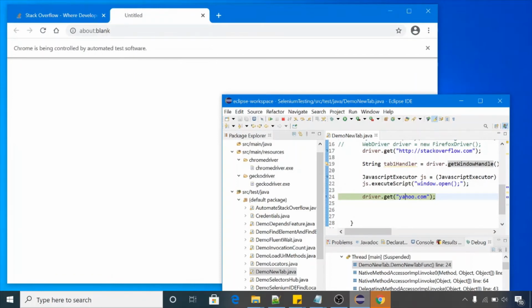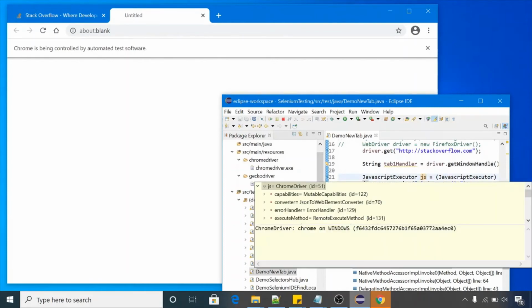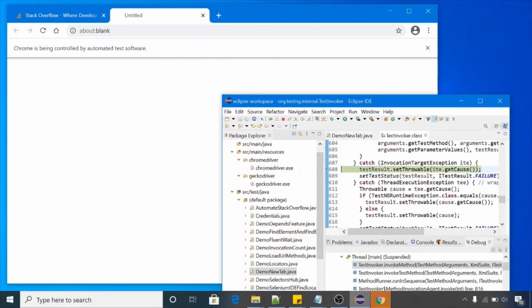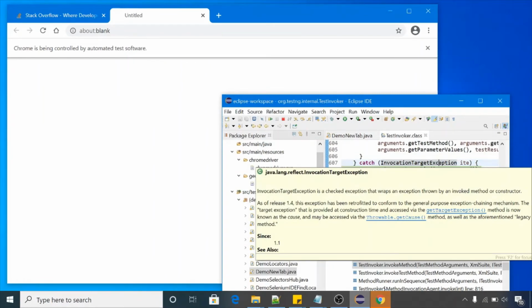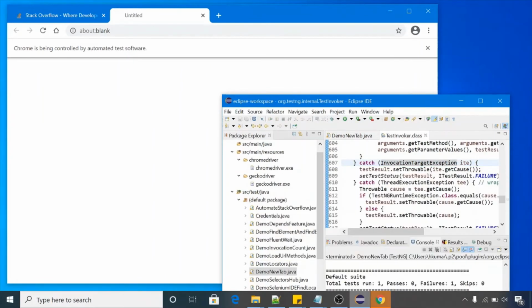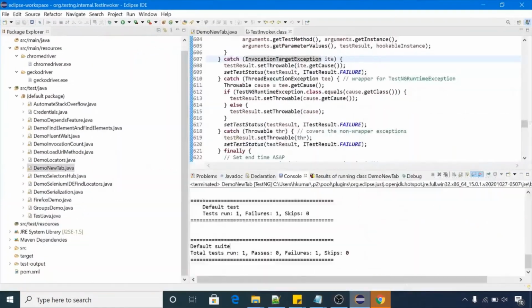First of all, let me show you. Let's execute this statement and see whether it will open this URL on this tab or that tab. Let me press F6. So we are getting something. Yeah, we got some error. Let me show you what the error is, in the console.